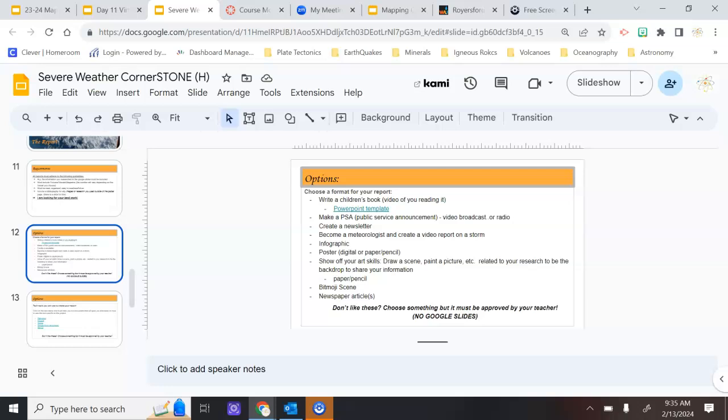If it's a digital format, it needs to be something that you can submit in Canvas, or something that you can share a link to me with, so that way I can access the document. If you're doing it paper pencil, that's great. You can just bring that in or take a picture of it and share it with me that way.